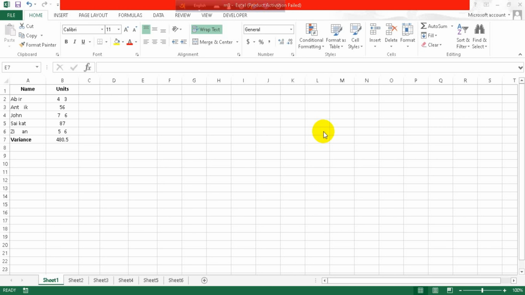In this tutorial, I'm going to show you how to remove unwanted spaces in Excel. So here you can see in the data there are some spaces in the numbers and in the names too. So what you will do, just go to this find and select option.